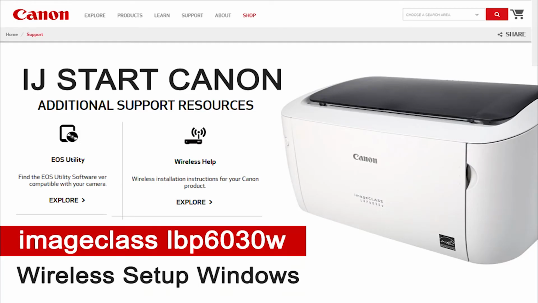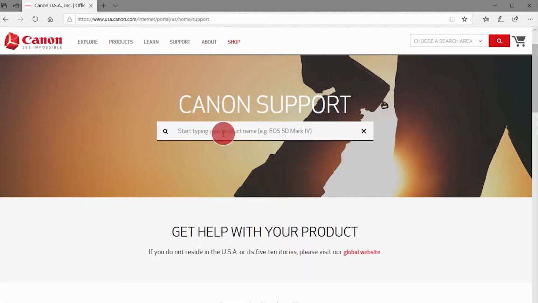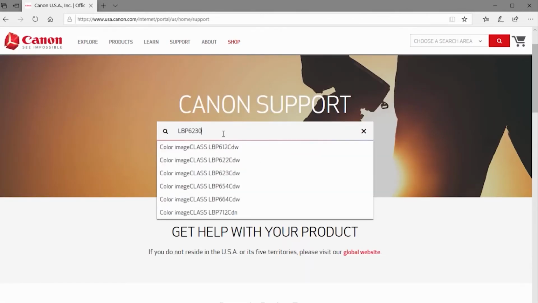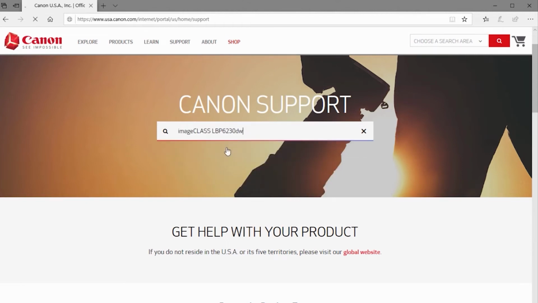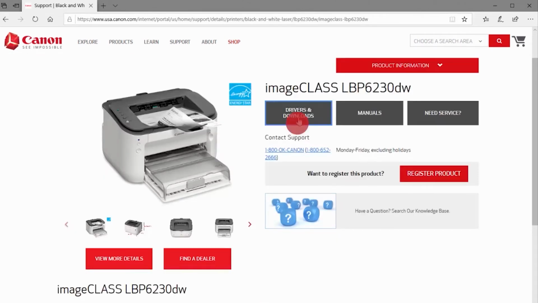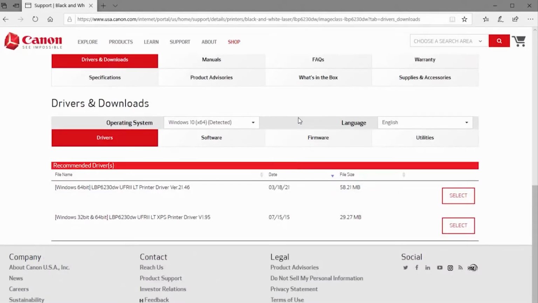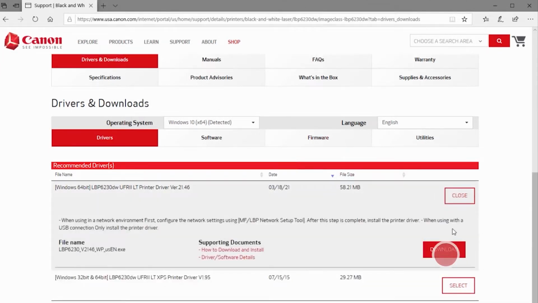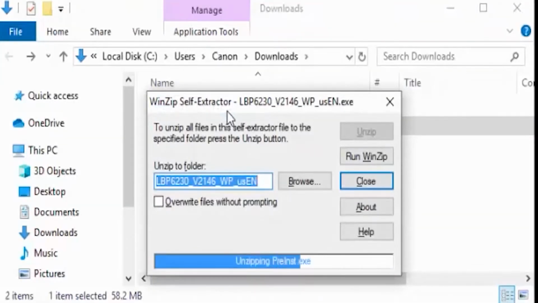Download the installation files from the Canon website by visiting usa.canon.com. Enter your model number in the search box. Click Select on the most recent driver, and then click Download. When your download is complete, open the file.